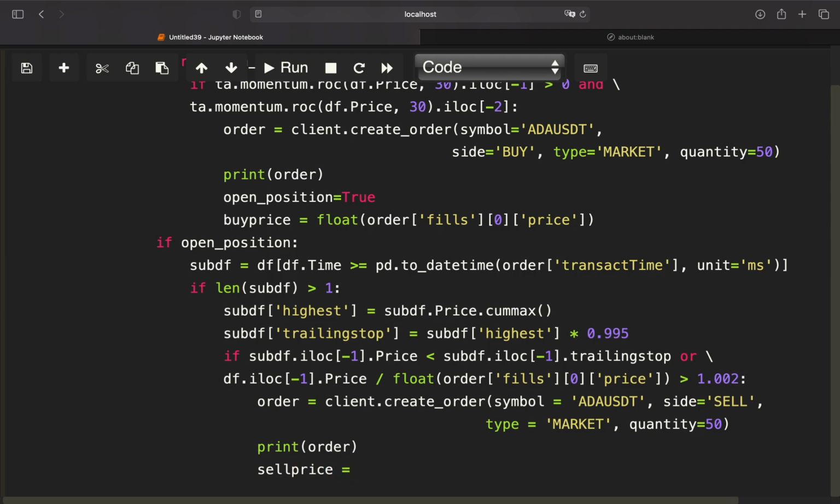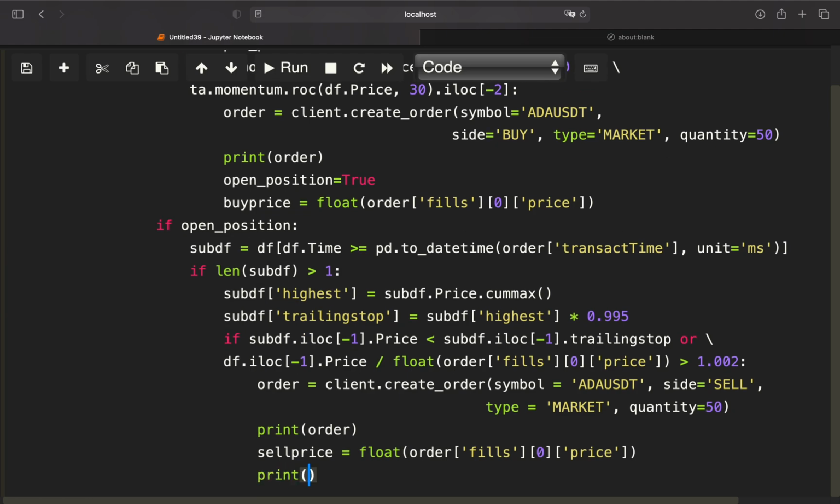So let's define our sell price, same logic as above. So I'm just copy pasting here. So the order now is the sell order, so I just can keep the same syntax here. And we want to print out you made, and then we're just taking sell price minus buy price divided by the buy price, profit.